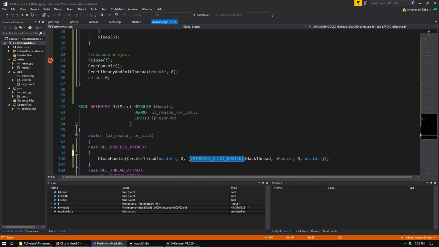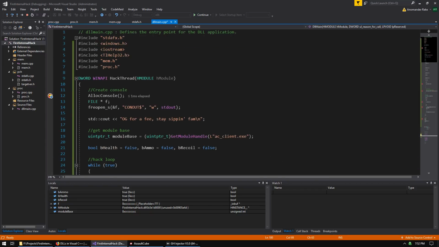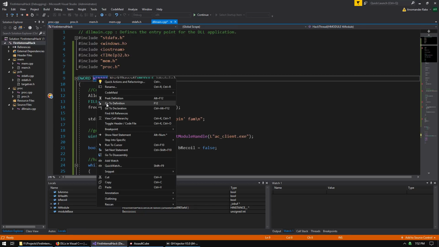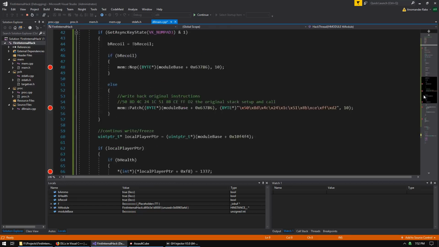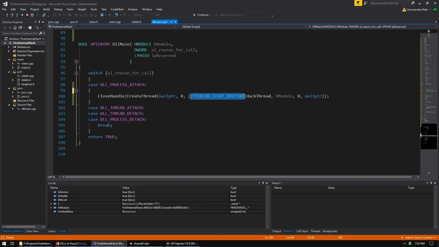And so that's why you'll see when we define this, we define it as DWORD WINAPI HackThread. And WINAPI, all it is, it's a standard call, right? But all those things do need to match up in order for it to work and compile.